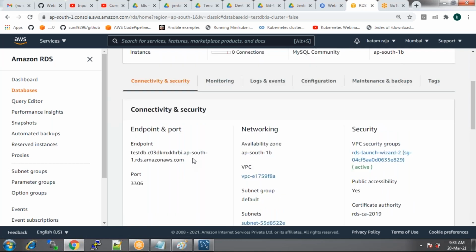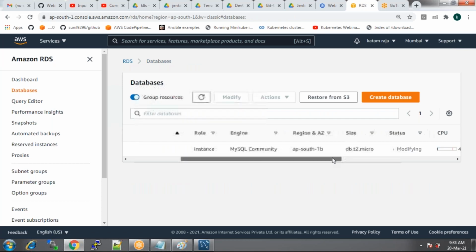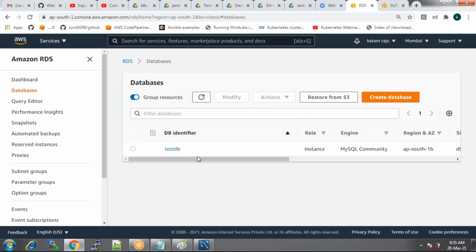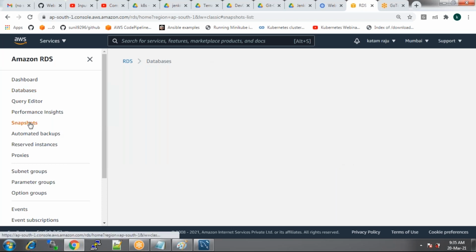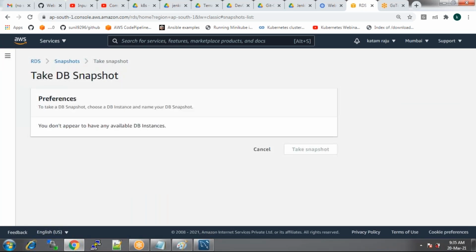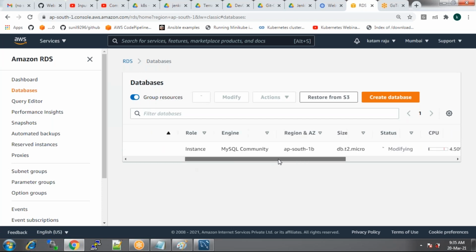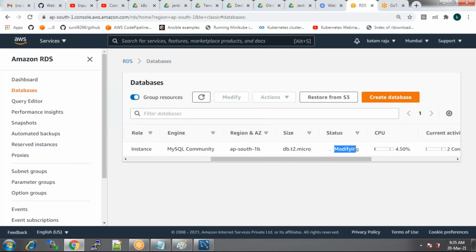But first, back to the databases. Now, this is still modifying, let it be. So going with snapshots, I want to take a snapshot. You can create a snapshot. You don't appear to have any database instances. That's what I said: you cannot do anything on the database unless the database status is ready. So it has to be ready. Then we can create snapshots. We can do anything. We can create replicas.